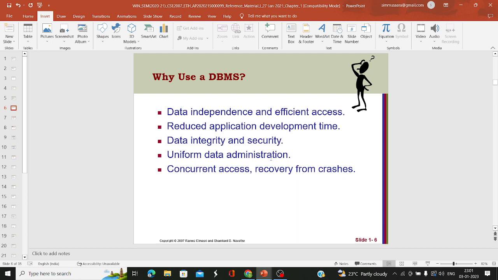That's why DBAs, which stands for database administrators or database admins, have an advantage when they store the data in their DBMS, the databases, because there is uniform data administration. Also, concurrent access and recovery from crashes. This is implied by the D term, durability. When I was talking about the ACID properties, the last term, which stands for durability, in the acronym of ACID properties.